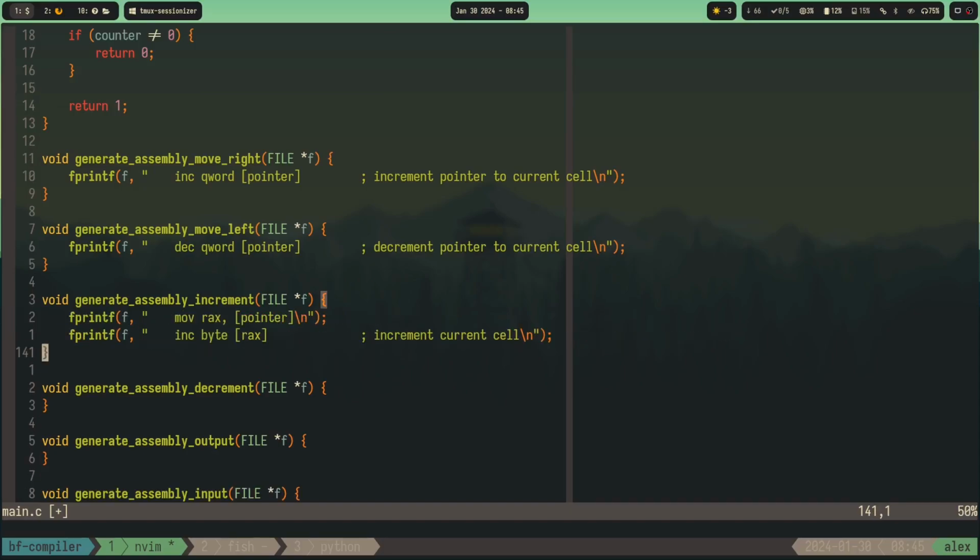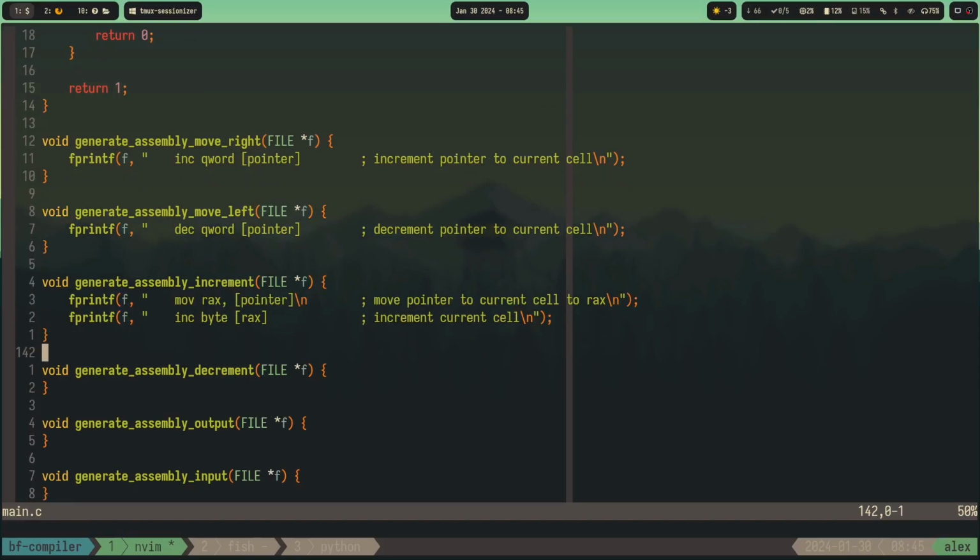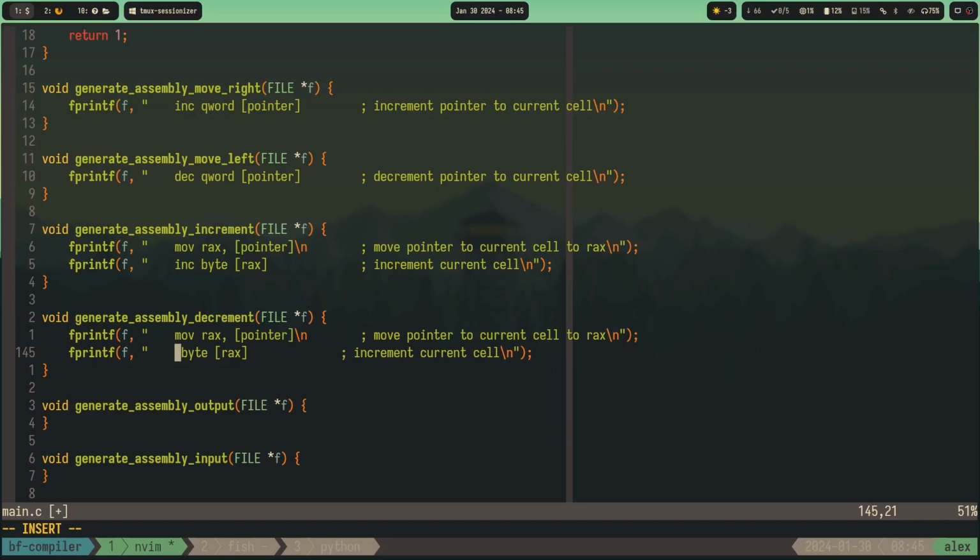We can use our macro. Basically this would be move pointer to current cell to rocks and then increment it. Yeah, you can't do like Copilot was trying to use memory dereferencing twice, that didn't work. Maybe it's another assembler, but for NASM it didn't work. Okay, so decrement.